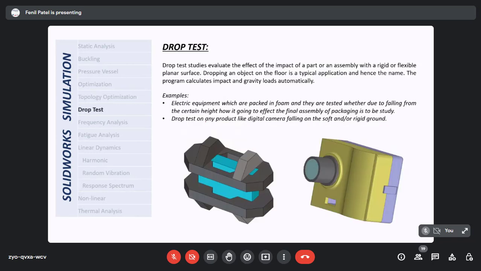Then we have drop test. For the electrical industry, it is a very big issue that your product falls from a certain height, so whether my product is safe or not. To check that, we have a separate segment, that is drop test. Also, some industries are dealing with packaging. Suppose this is my hard disk. It is packed between two foams. These are two foams with which it is closely packed.